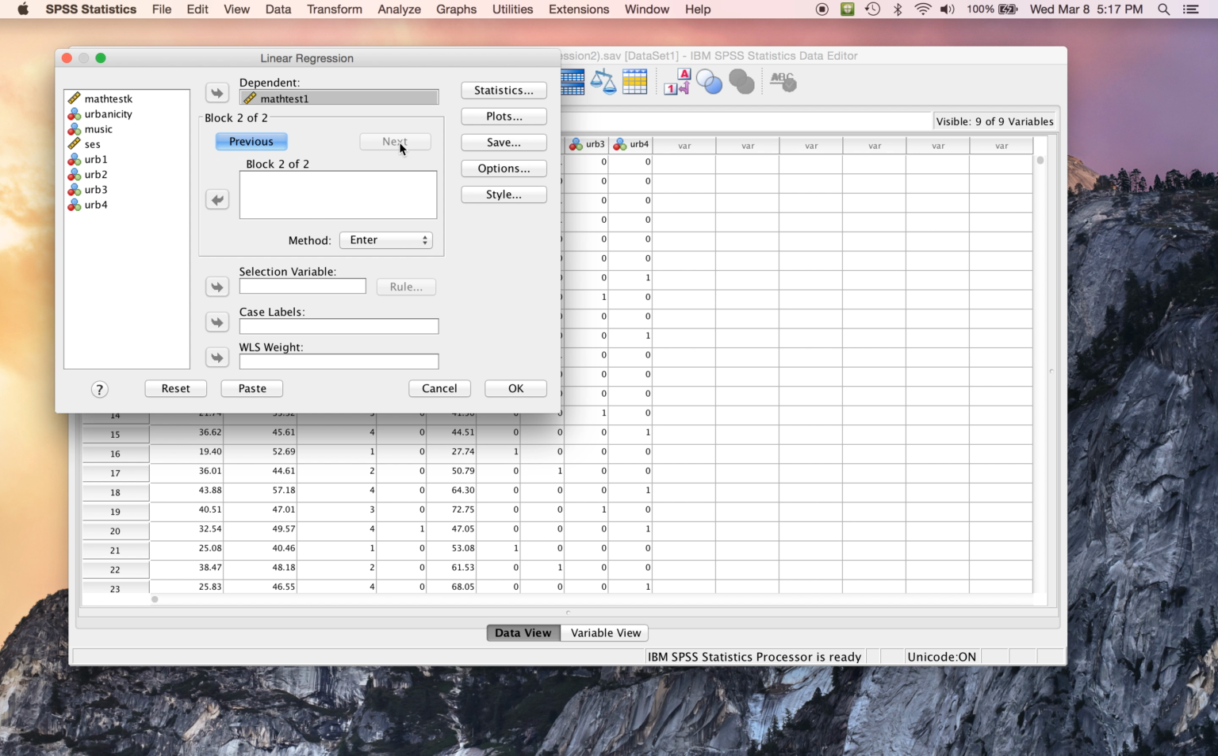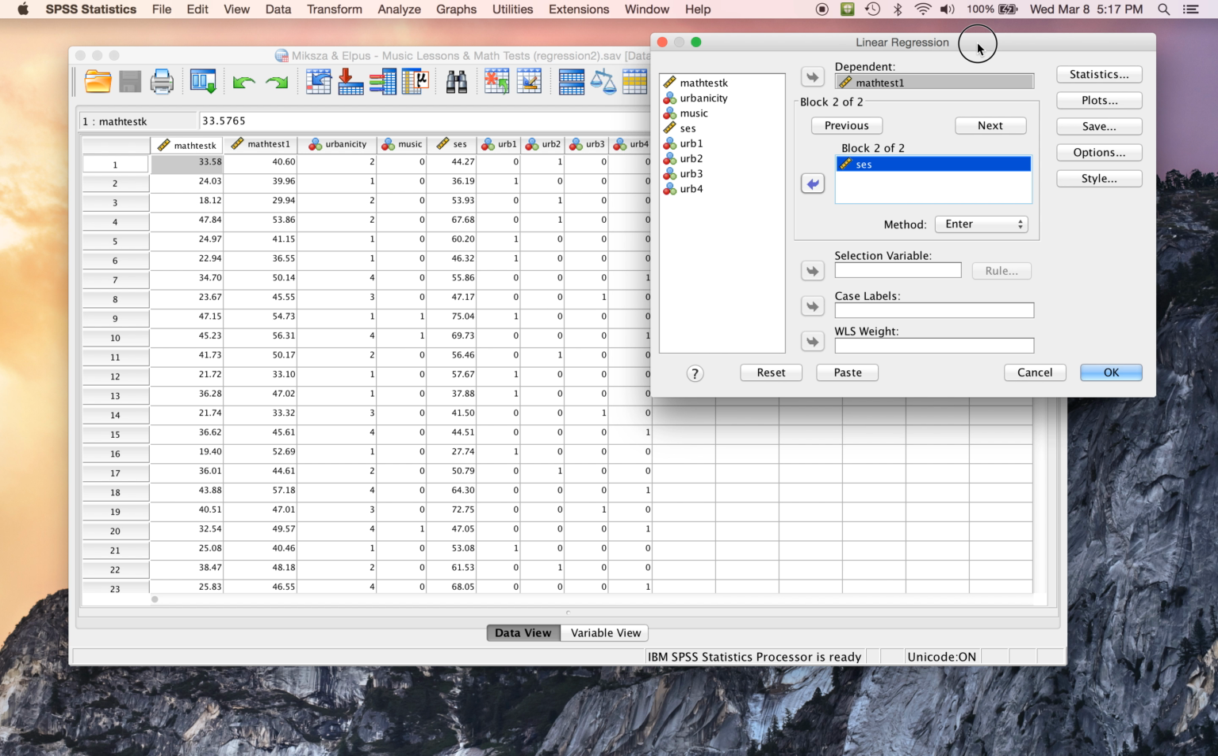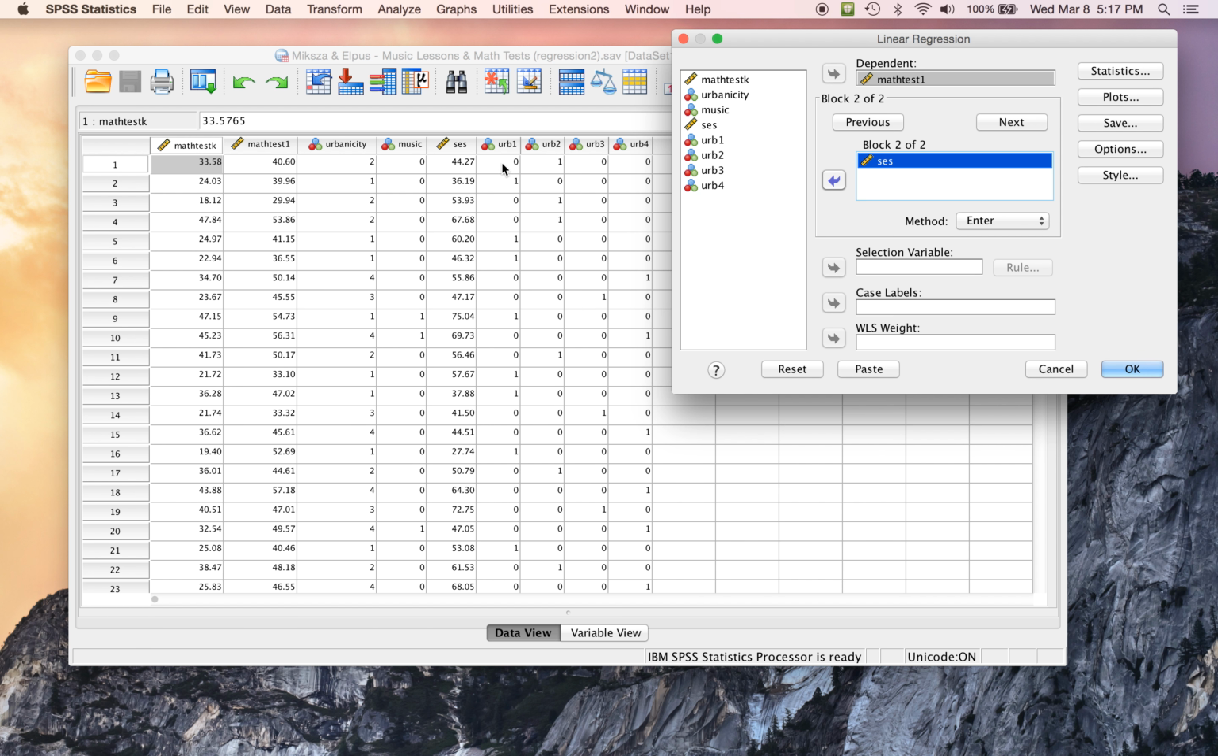And we'll click Next, and we're going to add SES and urbanicity into the second block to fulfill the second step of our hierarchical linear regression analysis. So interestingly, urbanicity is a nominal variable with more than two categories, so we can't simply enter it in here. Instead, we have to use dummy variables that are created for you in the data editor here. So in other words, we have variables that have unique codes representing each of the various urbanicities.